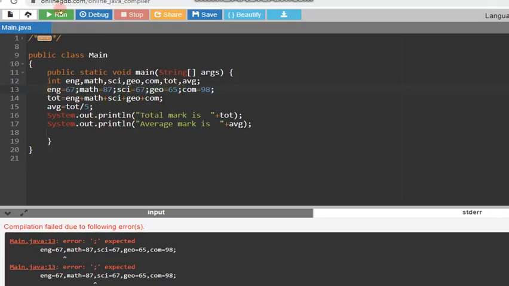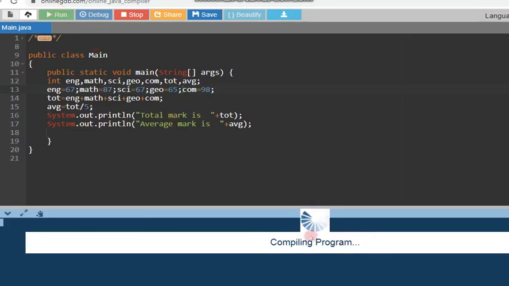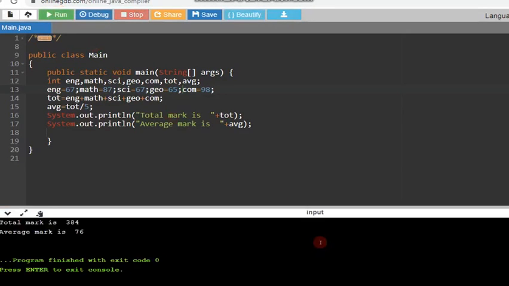Remember. Now let's run. Run in the sense it is compiling the program first, then it will try to run it. Now check, it is perfect. The total mark is showing, as well as the average mark. Okay. Hope all of you are clear about the second question. Now let's go for the third question.